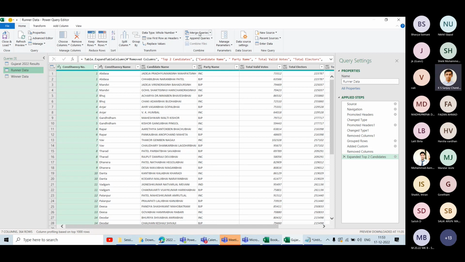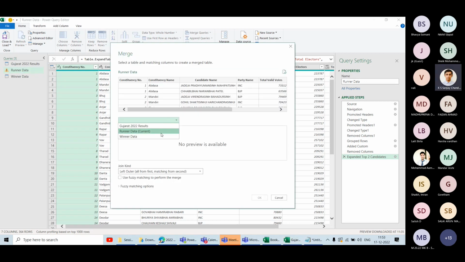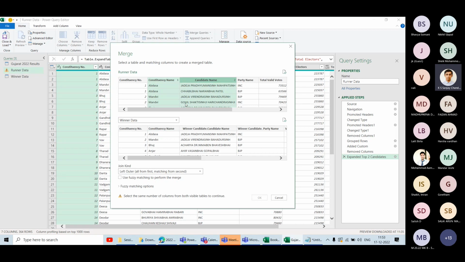Yeah, exactly. So what I'll do is I'll say merge query. I'll go to winner data and I'll select both of these columns because this will be my joining logic. So it is like a key, you can say. I'll use the combination of both of these, and then I will only select the ones which are actually there in my runner data. That means whatever winners are there, all these winners will be removed from here. For example, if you take the first constituency, Jadeja is there, who is the winner. Here you have Jadeja plus Naranbhai Patel as well. Now what will happen? Only Naranbhai Patel will be there, Jadeja will be removed.